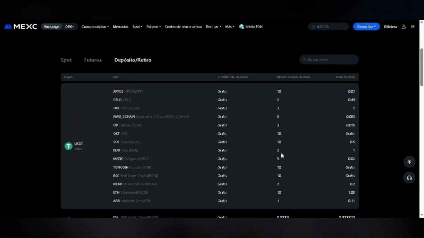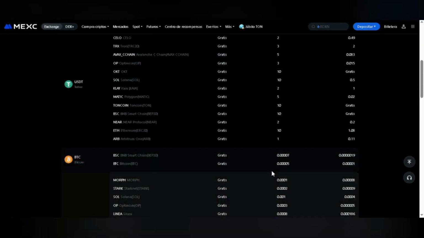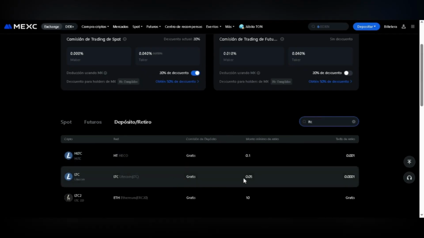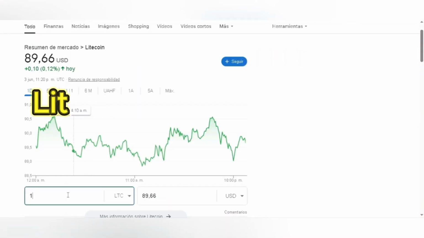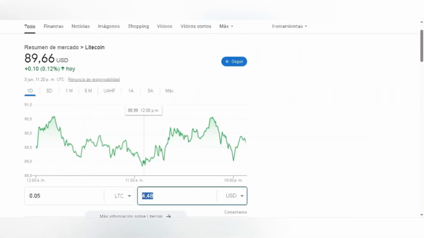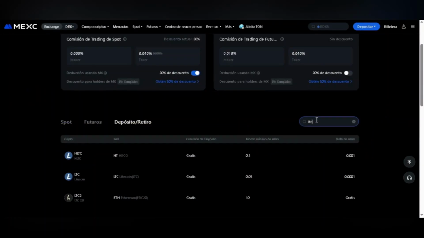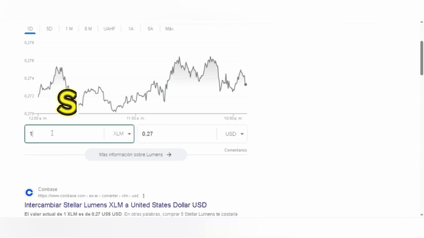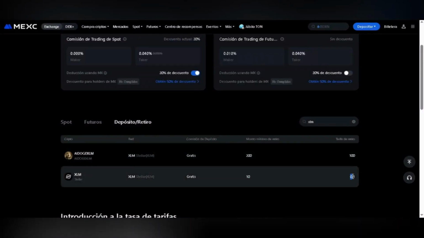And I also just noticed that there are some that are free. You can also do it with Bitcoin, with Ethereum. But let's look at other cases that are often very useful, such as Litecoin withdrawals. It has a minimum withdrawal of 0.05 LTC, which is equivalent to $4.48, and it will then have a fee of 0.001 LTC, which isn't even a cent of a dollar. Next, let's look at another case so you can feel more at ease. You have XLM with Stellar, where you'll have a minimum withdrawal of 2.73, not a fee, but a minimum withdrawal. And the fee will be just a few cents, 2 cents.